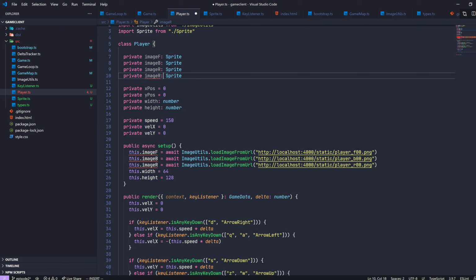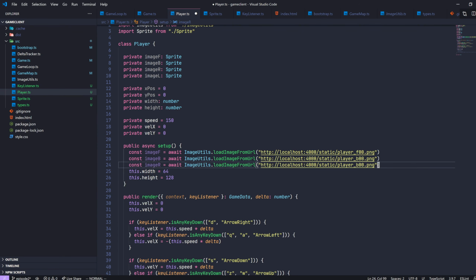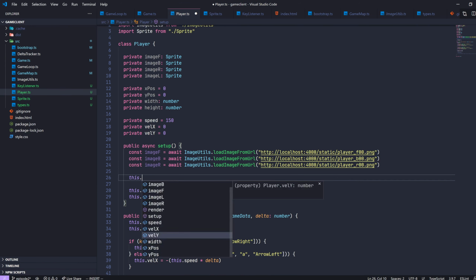And we'll also take a left sprite. So we need to load these images. Forward, backward, and we're going to just copy paste for right. Okay, then this dot image f.